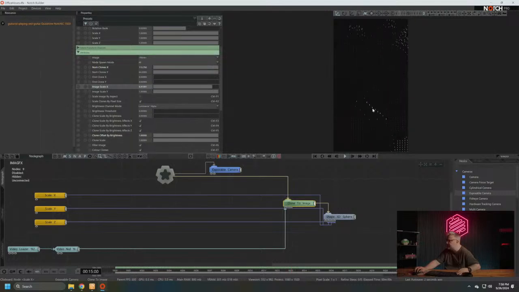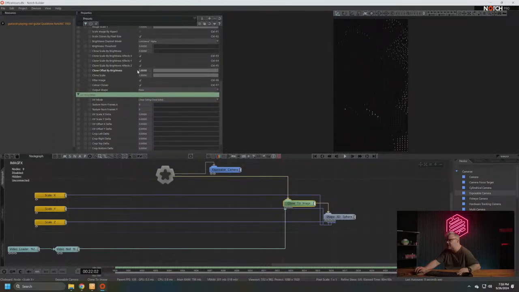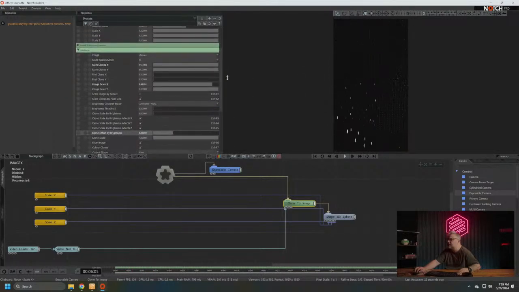I'm pressing Alt on the keyboard to orbit around. I kind of feel like a clone offset by brightness. Can I overdrive this? Can I make that 10? Oh yeah, okay. Be nice for that to feel a bit more. And we're kind of losing what this is, so let's make a load more clones. Let's make that ×5 and ×5. That feel? Yeah, that feels kind of fun.